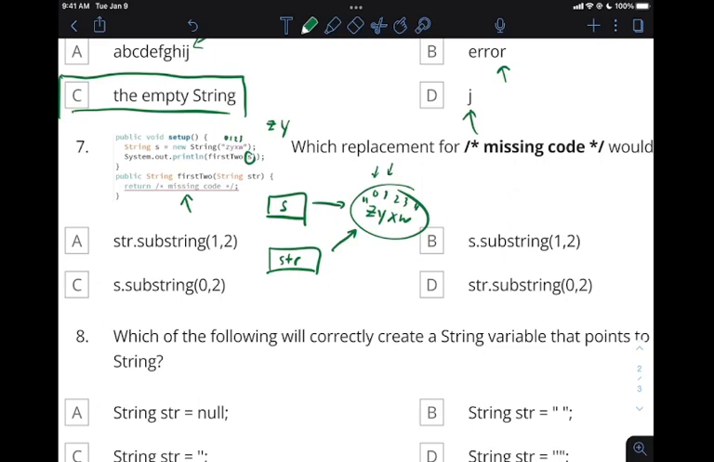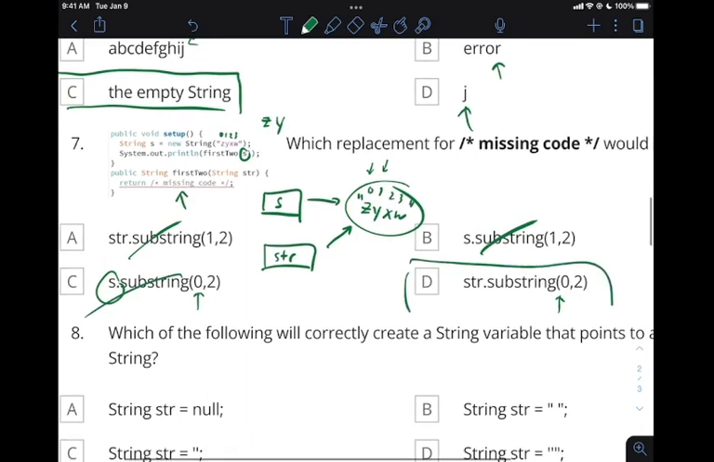I know that in the 2-argument version of the substring that this answer is wrong and that answer is wrong, okay? Because I start including y, but I need the z to be there. So this is good, I like that, and this is good, I like that. Notice S here is the difference. I don't care about S, I care about str. So D here is the right answer.